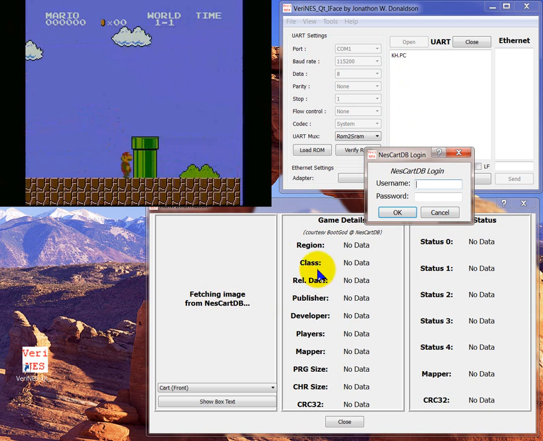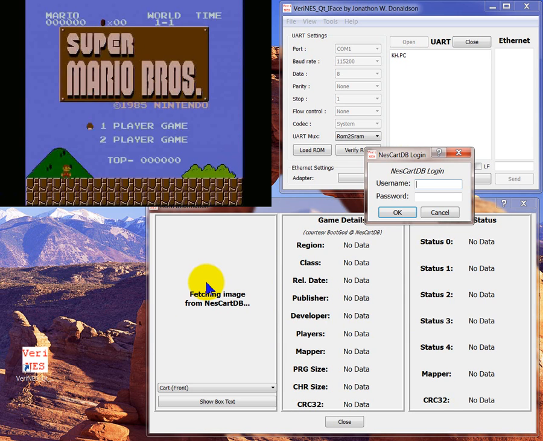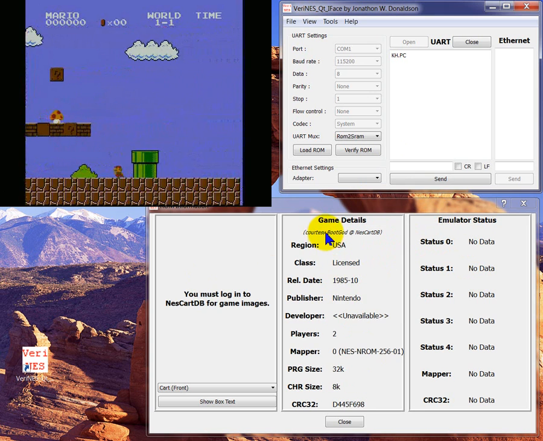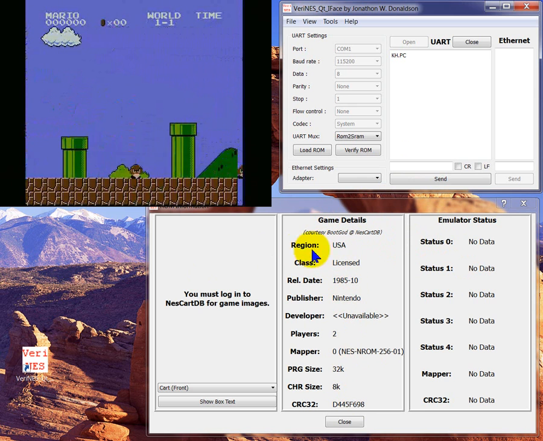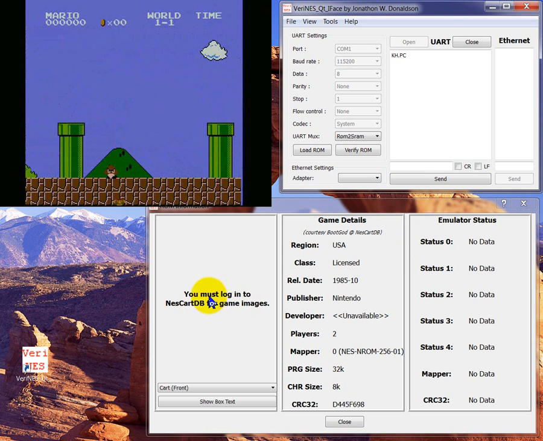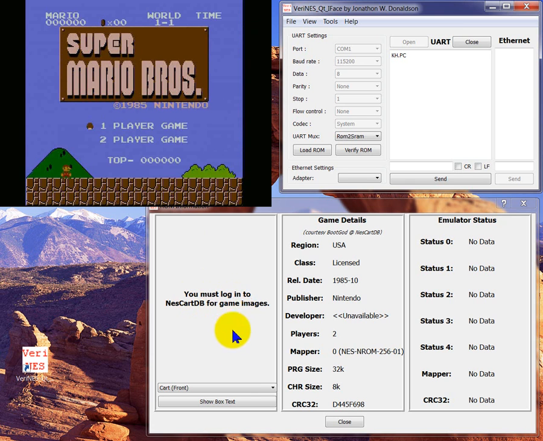Now nothing popped up in the game details or the image info or the image pane because I'm not logged into the NESCART database website yet. If I click cancel, which I'm going to do just to show you what happens, it'll still show you the data that is available from the local XML file, but it won't show you the image, and it says you must be logged in to NESCART database to show the images.